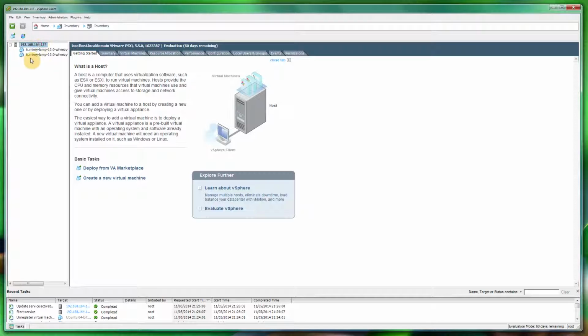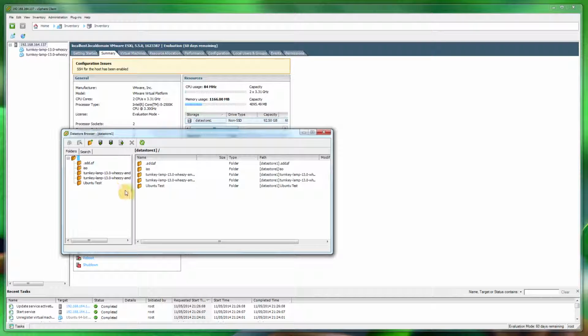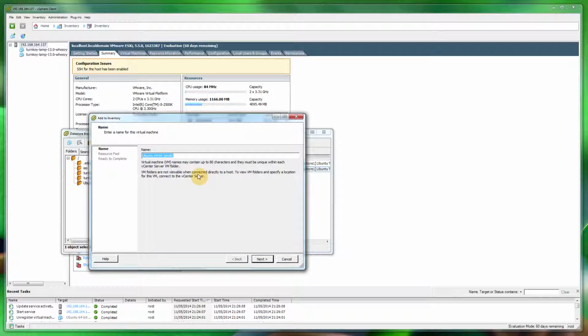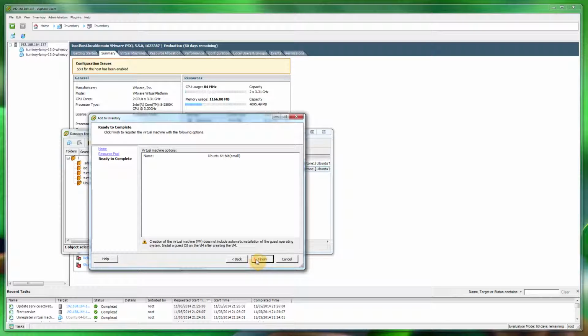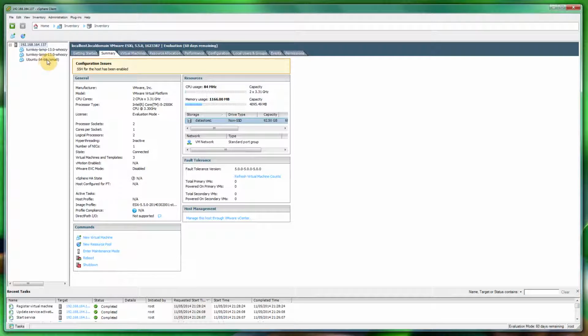It's quite straightforward. Click the ESXi server, not the virtual hosts. Click summary. Locate your data store. Right click it, browse data store. And as you can see, we've got Ubuntu test. Double click it. Highlight the VMX. Right click. Add to inventory. Click next. And as you can see, we now have imported a VMX appliance using SFTP.